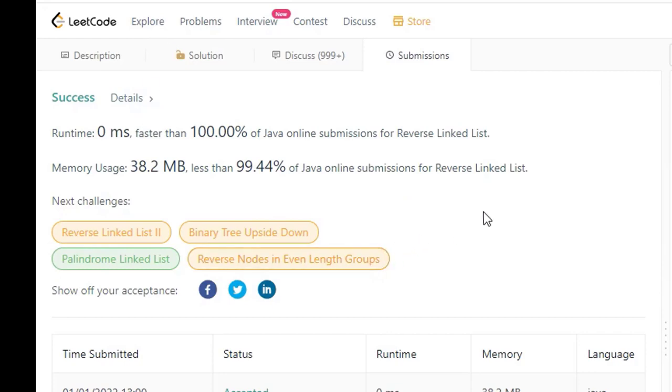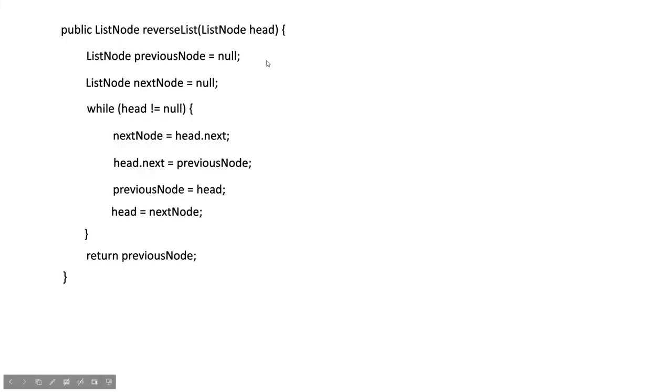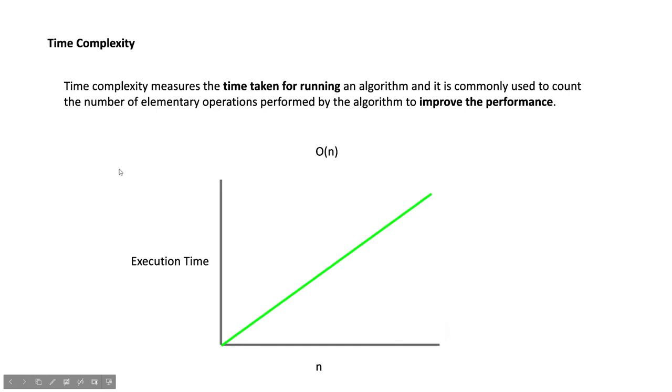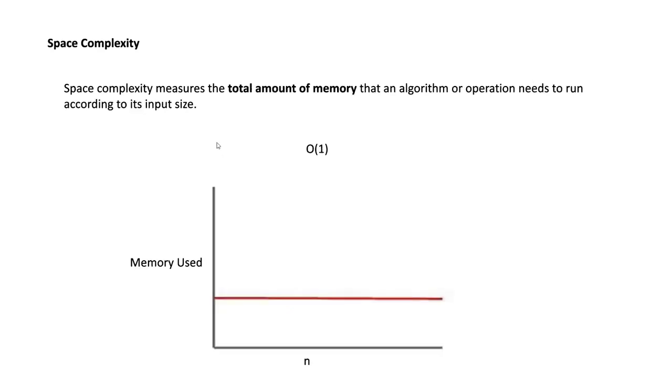Let's finally go through the time and space complexity. Time complexity is O of n, so as we increase the number of nodes in the linked list, it's going to take longer. And then the space complexity is O of 1. Once we pass in the linked list, we're just reversing it. We're not adding anything, we're not deleting anything. So O of 1 is the space complexity.